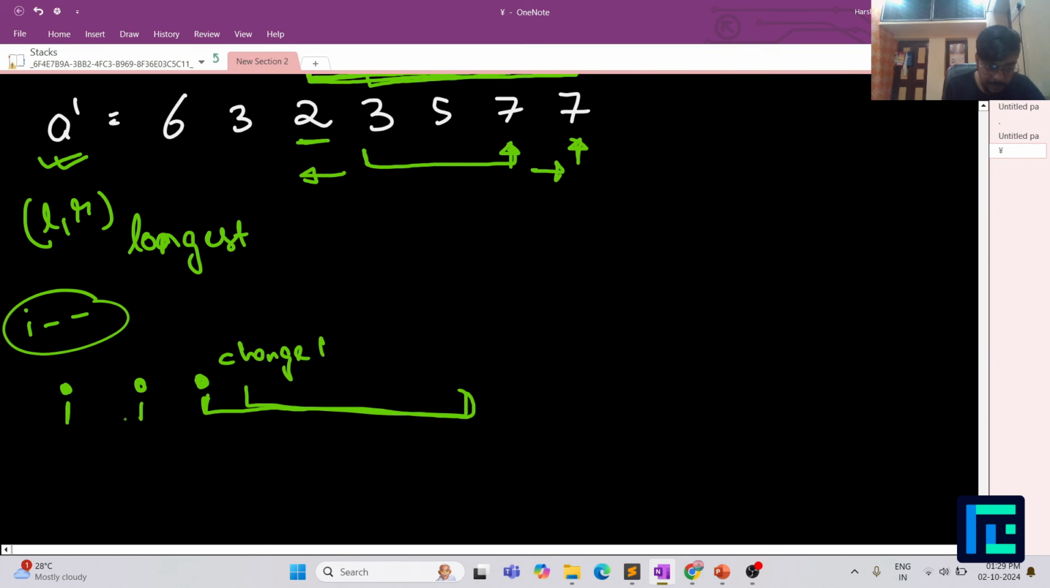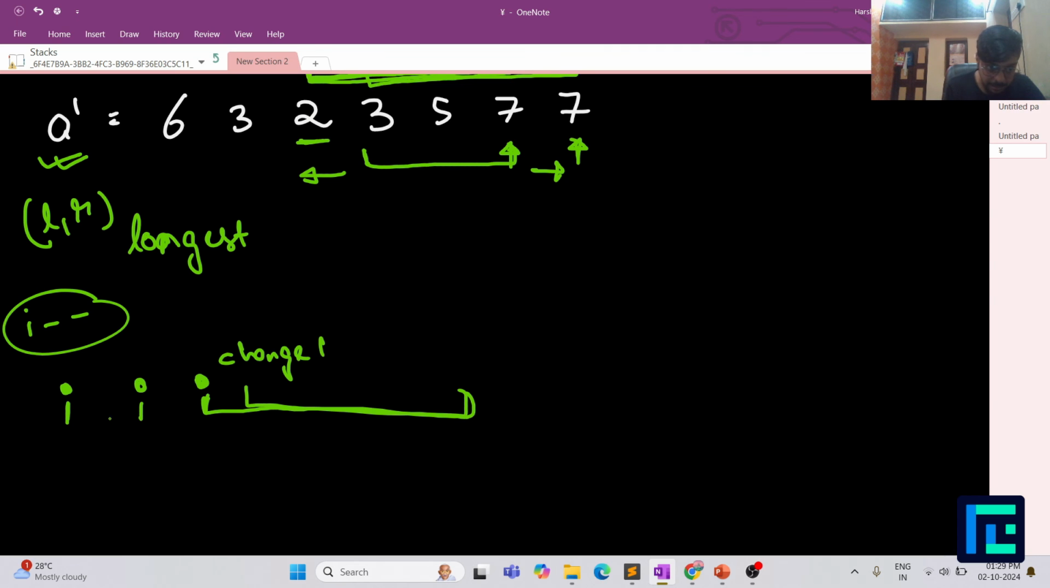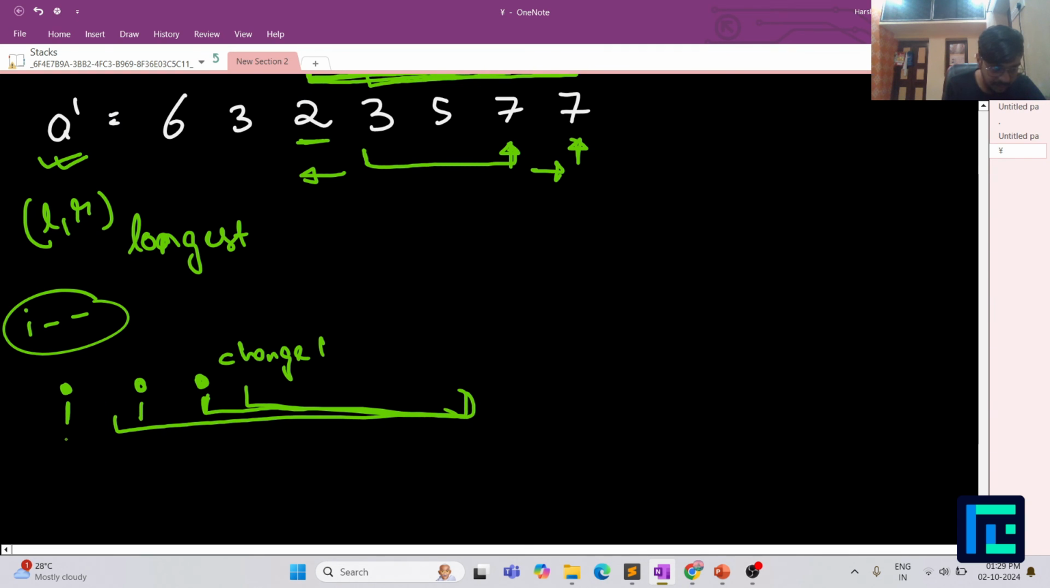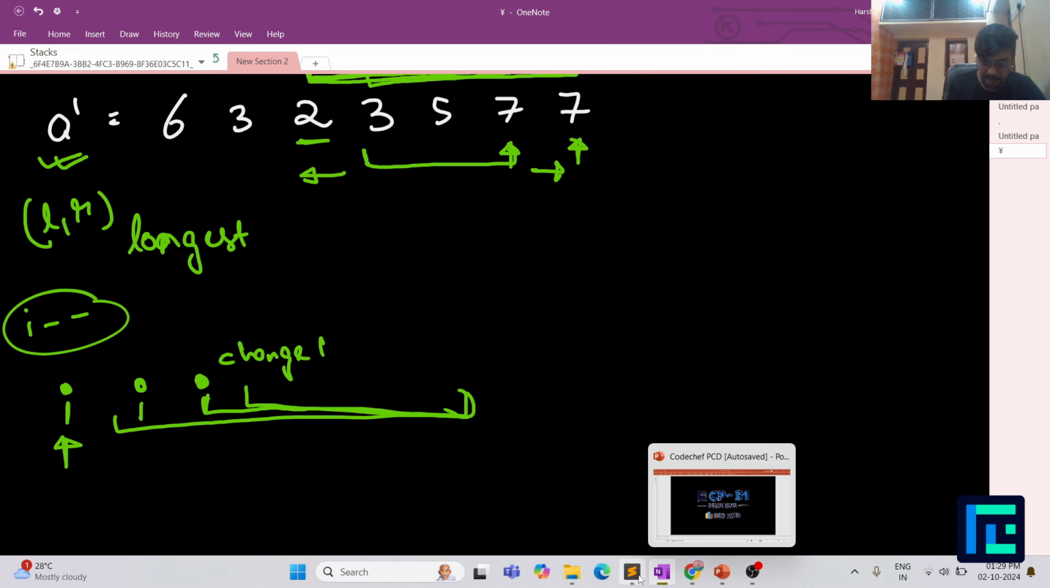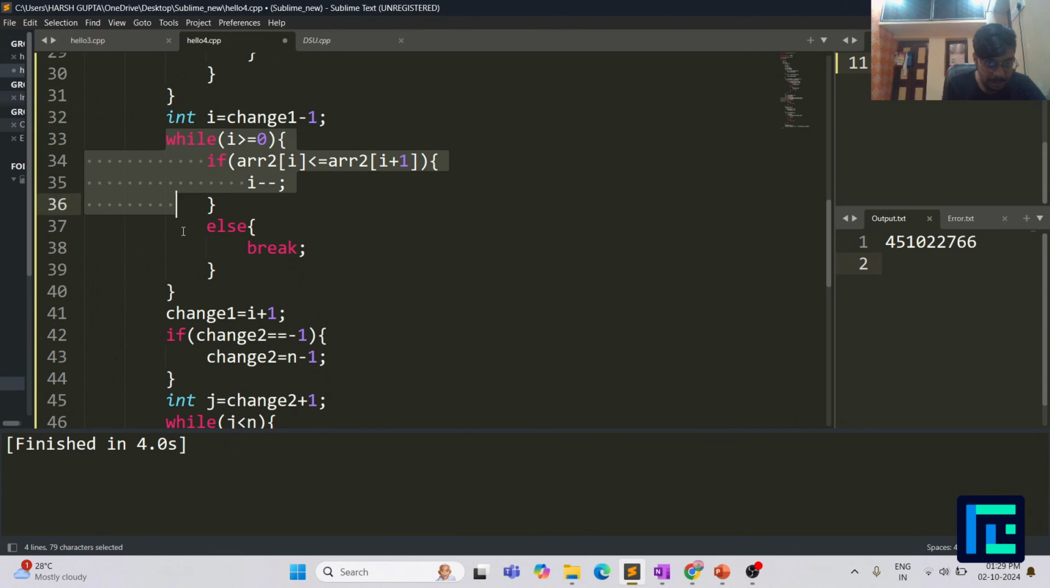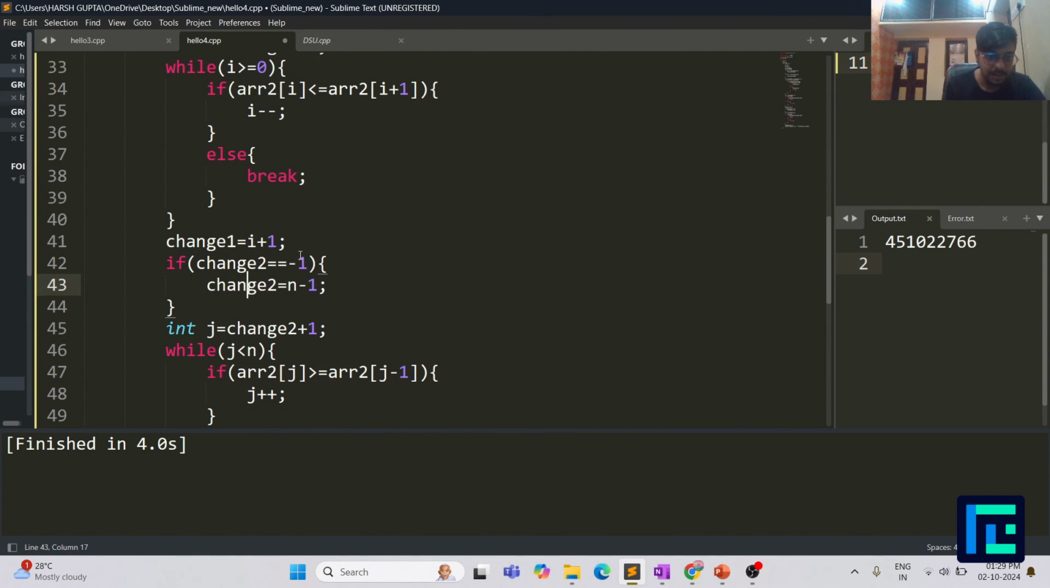So tell me, from where can I take my subarray? From I plus 1, right? Because this is the last I at which I can't take my subarray. So after coming out of this while loop, my change 1 will become I plus 1. Now, if my change 2 is -1, I am assigning my change 2 as n minus 1. Why am I doing so?